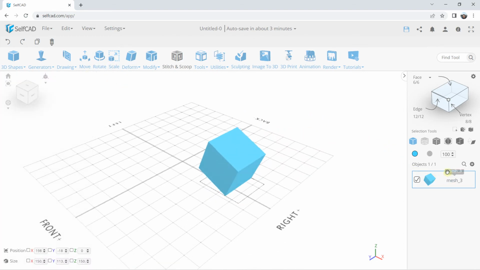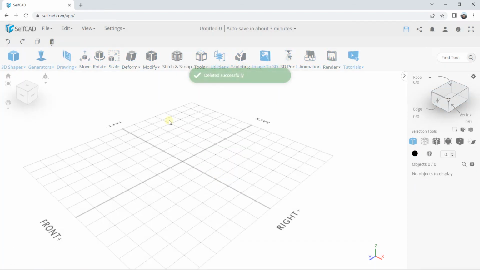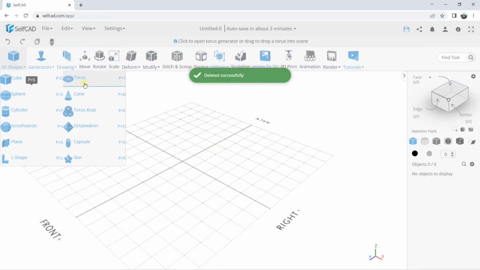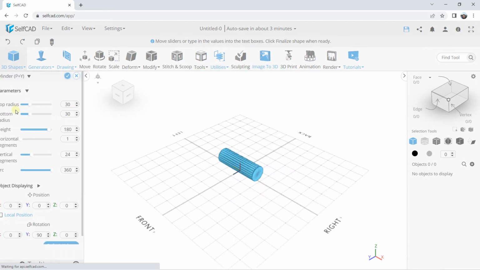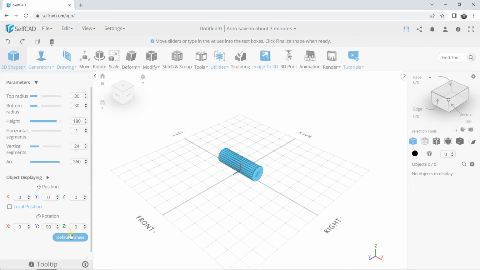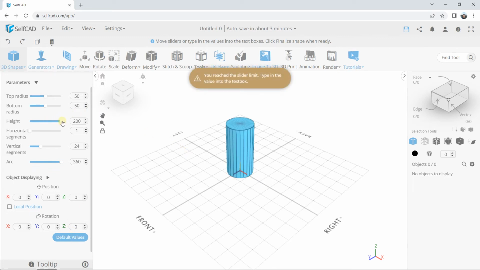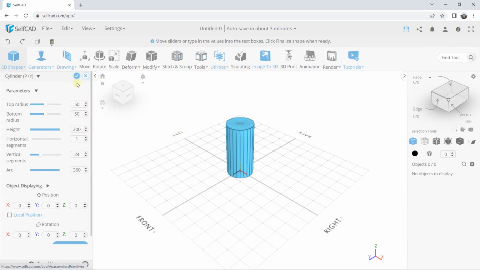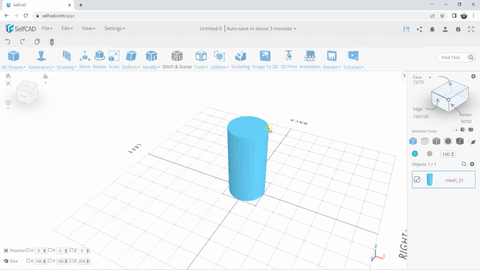So I have this mesh. I'm going to click here, delete. Each time you can create multiple types of objects like sphere, cylinder. Let's create a cylinder. I'm going to apply the default value here and just change the height, increase the size with a value of 200. After doing this work, I can validate. I have this new shape.